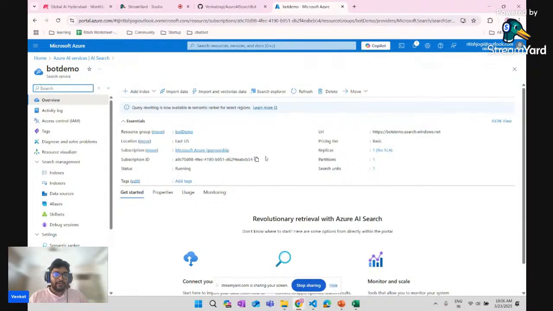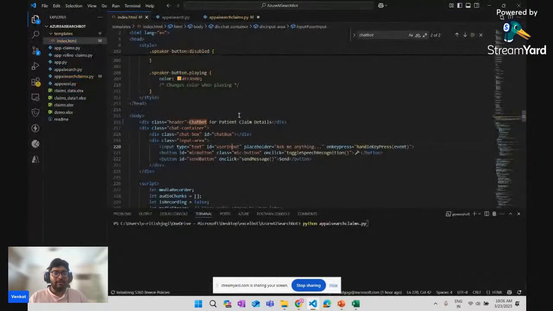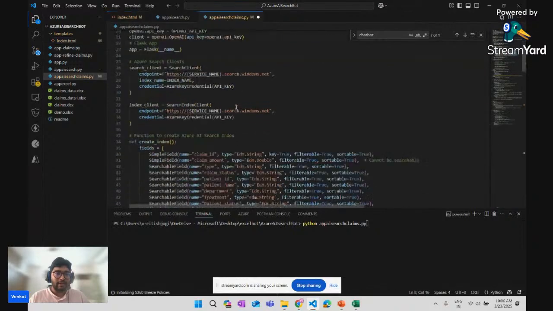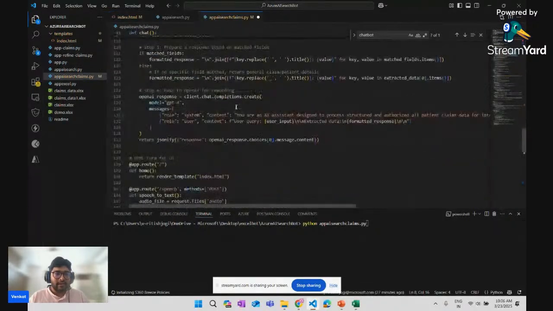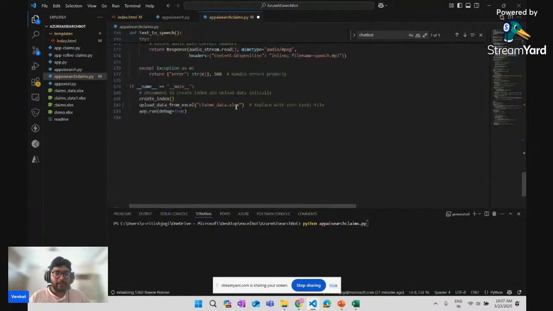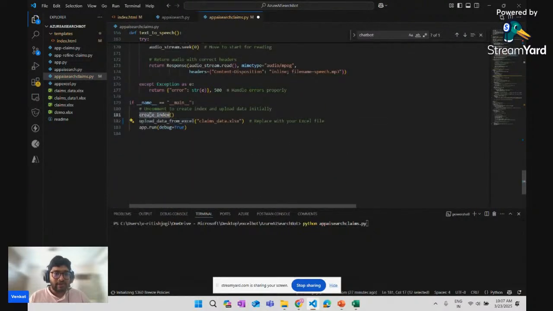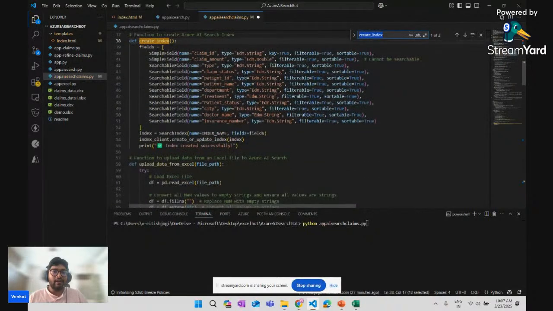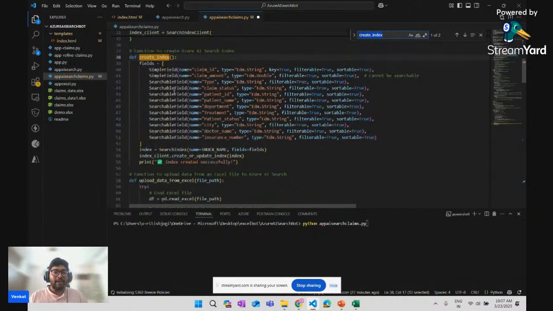What you have to do after this is done is important. There are two ways: one is to create the index directly here, or else you can create the index using code. Let me show you that at a glance. I wrote a function called create index, where I give all the column names, what type of data, and whether it is filterable, searchable, and so on.